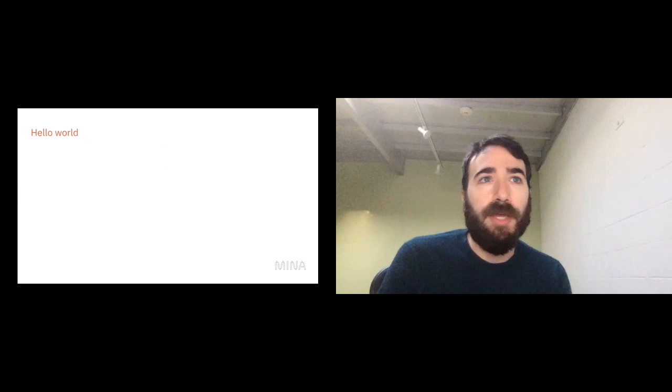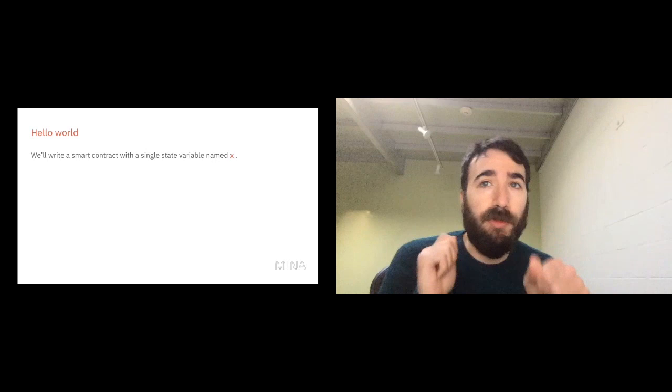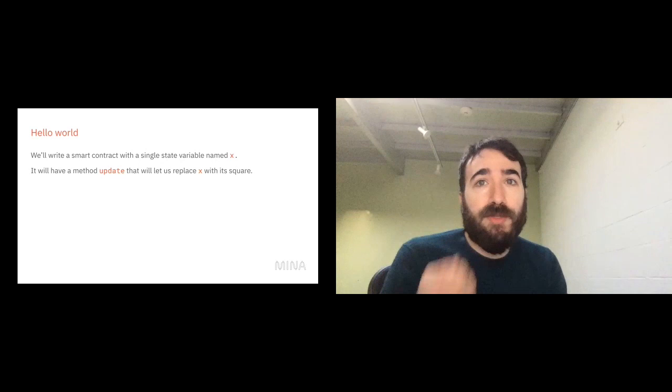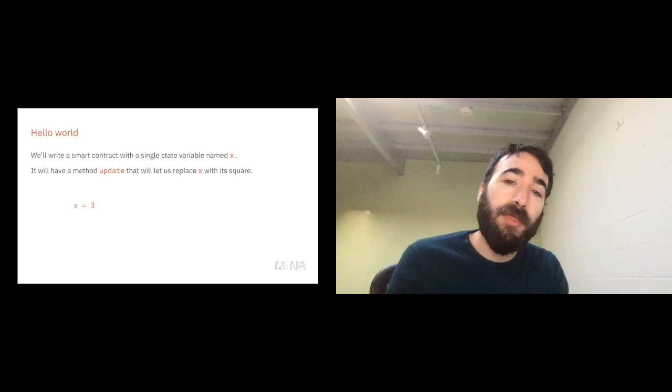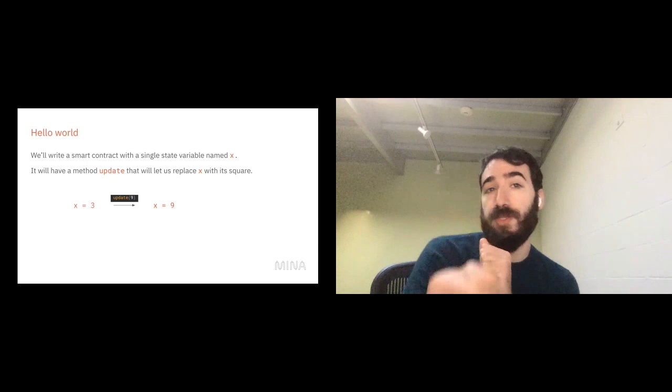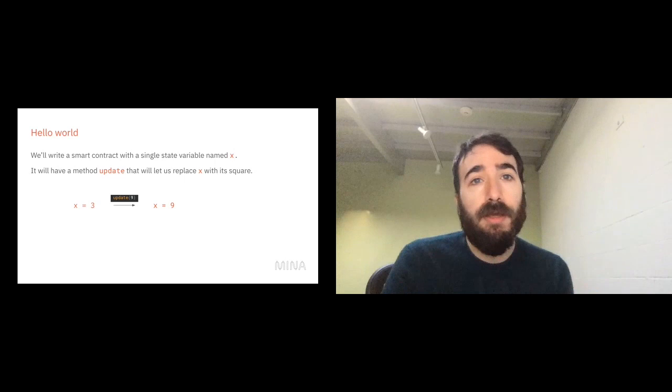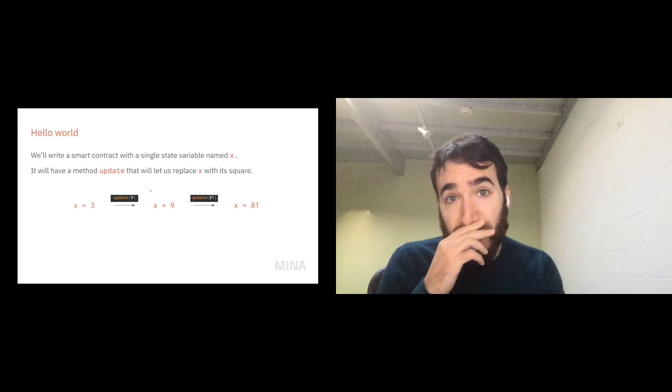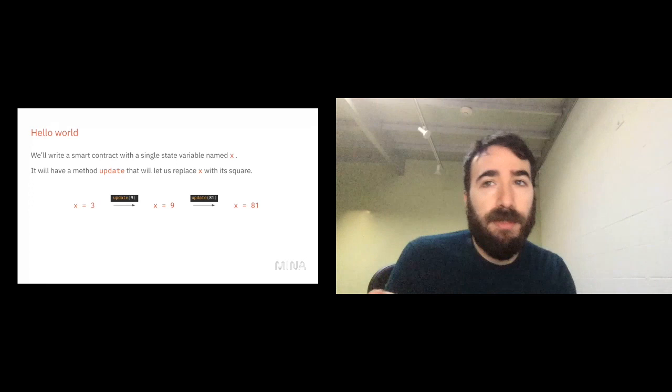We're going to write a very simple smart contract with a single state variable named X. It will have a method called update that will let us replace X with its square. For example, if X starts out being 3, if we call update with the square of X, 9, the smart contract will say, yep, that's the square of the current state, and replace the current state value with 9. Then once it's 9, we can do update 81, 81 being 9 squared, and that will set the new state to 81.